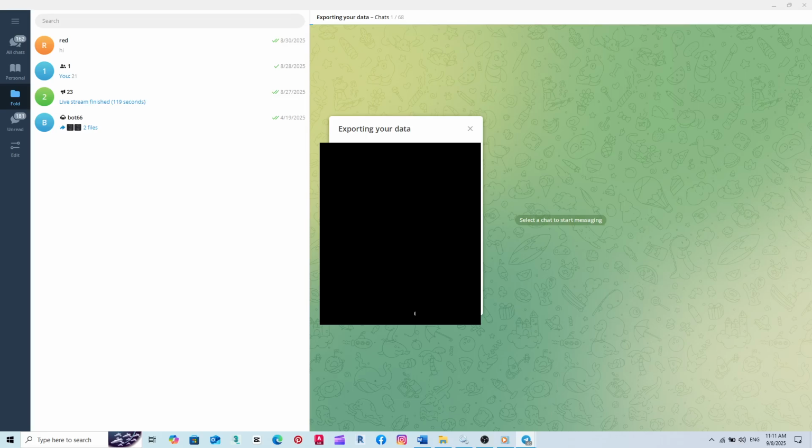And that's all it takes. With just a few clicks, you can export and access your voice messages from personal chats on Telegram right from your PC.